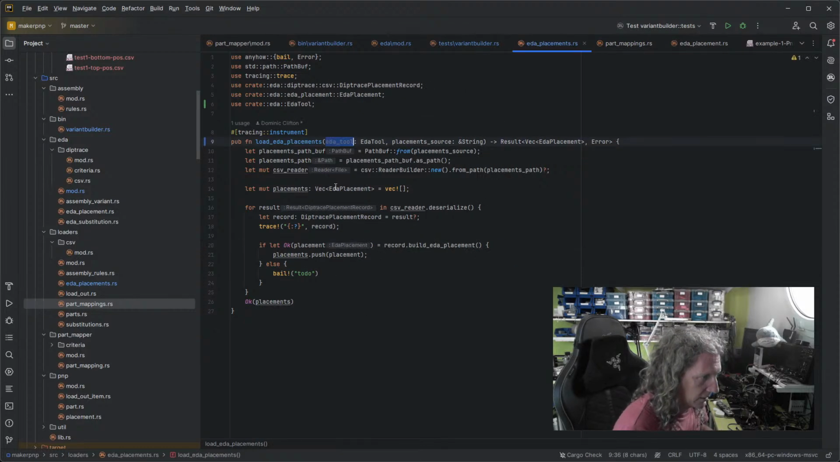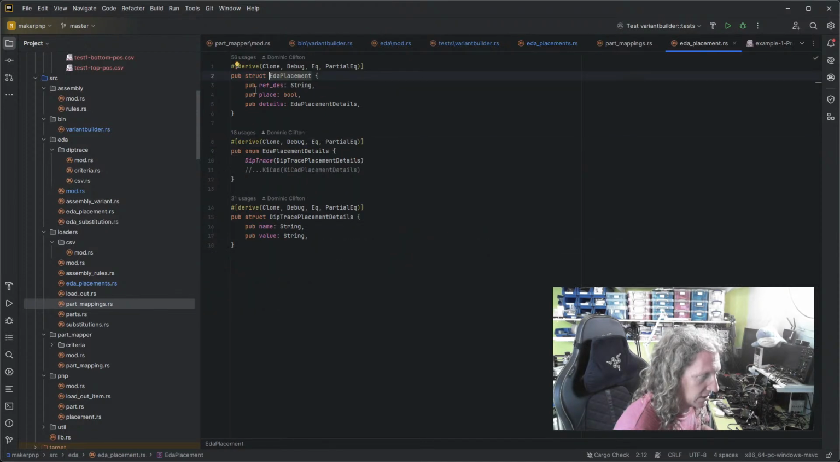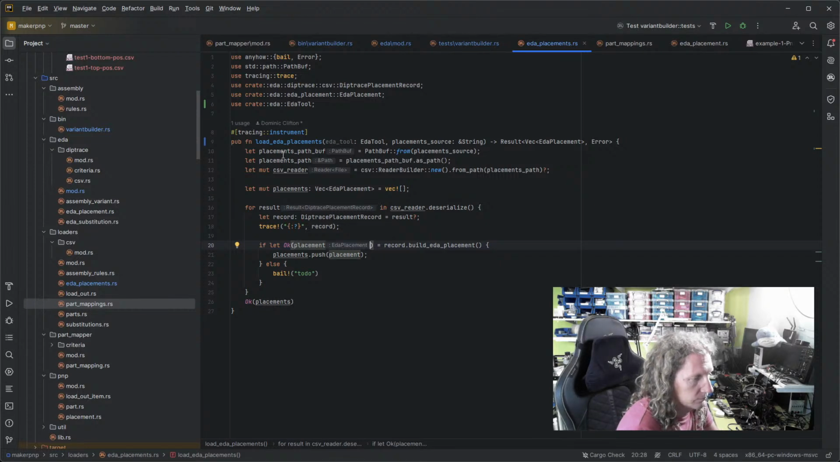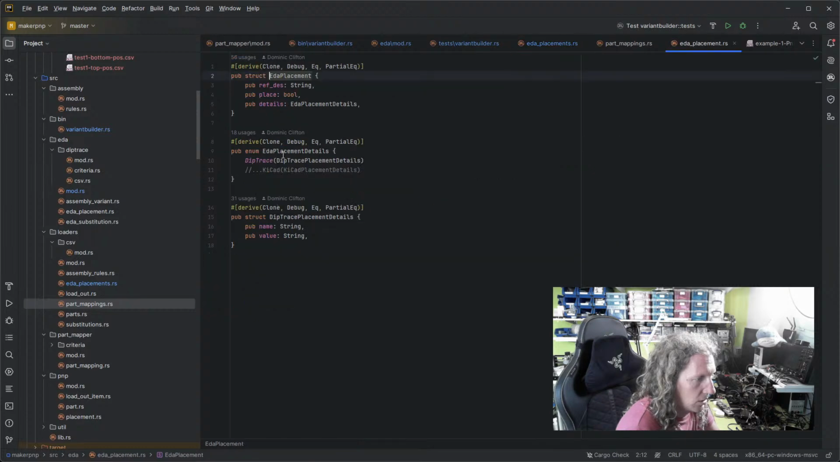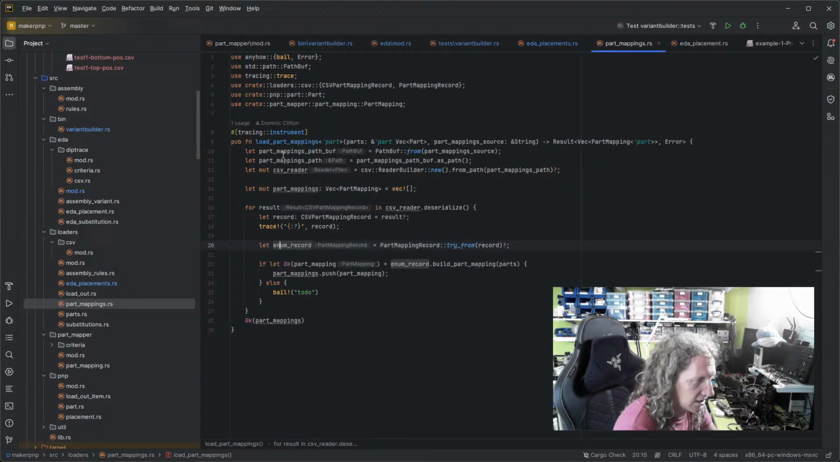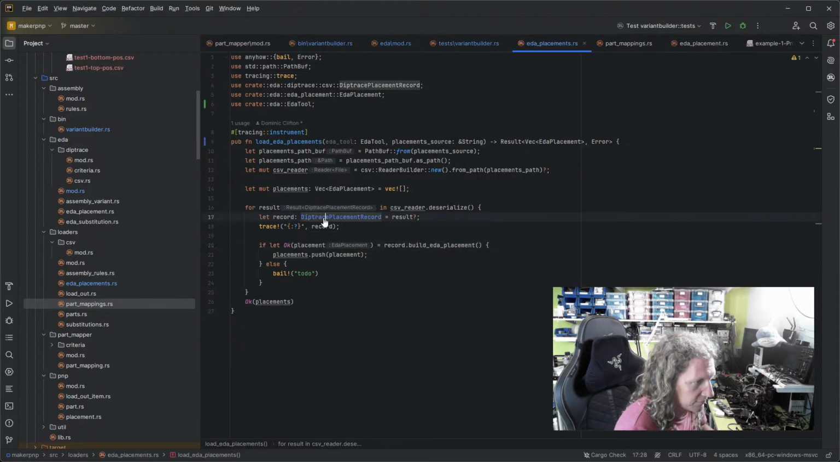Okay, and then let's look at the placement again for a moment. EDA placement, and this has got the details in it. So it's the same kind of thing, right? The same kind of thing. Okay, yeah, that seems reasonable. So we'll transition this to use the same approach. So we've got a CSV part mapping record. So instead of a DipTrace placement record, we're going to need a CSV.